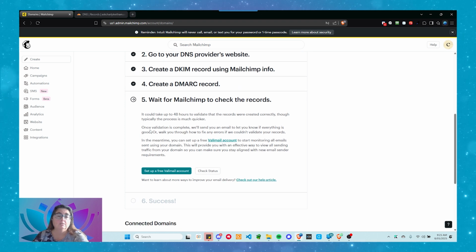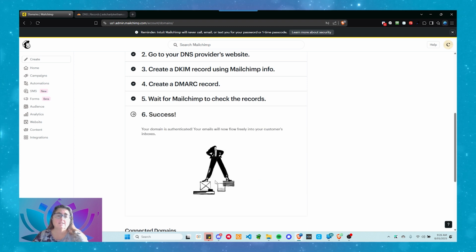Now, what's this trying to tell me? In the meantime, you can set up a Valley Mail account to start monitoring all mail. Yeah, let's not. I honestly recommend don't take too many services from other providers. You just end up overwhelming yourself. You just need your email and you need to know what you're doing. So click check status, and mine says it's successful.